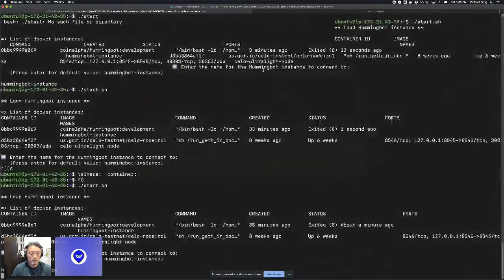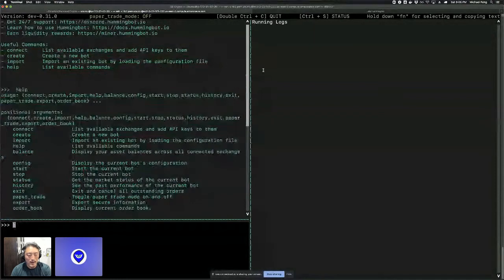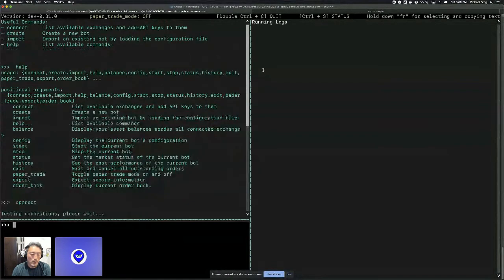So this is a command line application, and what I mean by that is it runs in the command line. So you do have to type, but you don't need to know how to code. Instead, it's kind of like an old school text adventure game. We have a help command that shows you the list of commands. And so first, let me use the connect command to show you which exchanges are available that we can connect to.